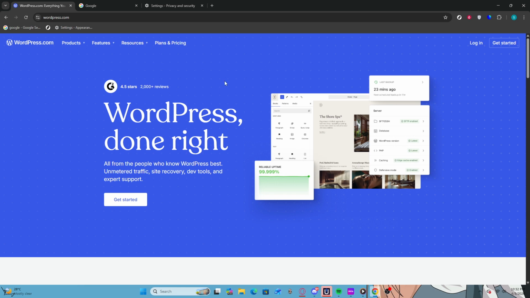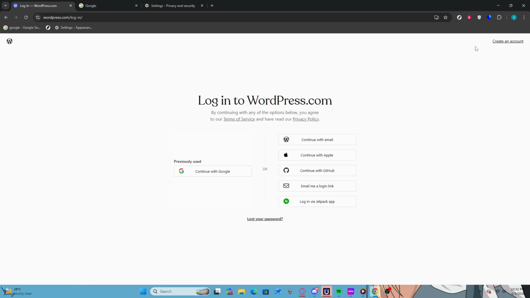Once the WordPress homepage loads, locate the button that says Login at the top right corner of the page. Clicking this will redirect you to the login page where you can enter your credentials. On the login page, you will see a message that prompts you to log in to wordpress.com. It is essential to ensure that you are on the correct page before proceeding. You should also read the terms of service and privacy if you haven't done so already.